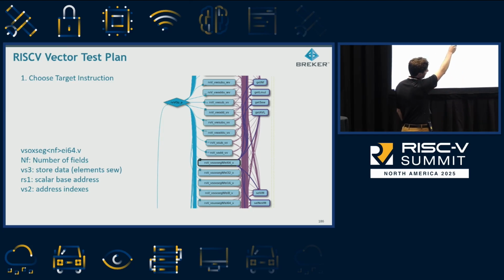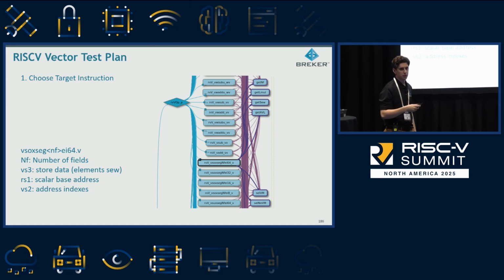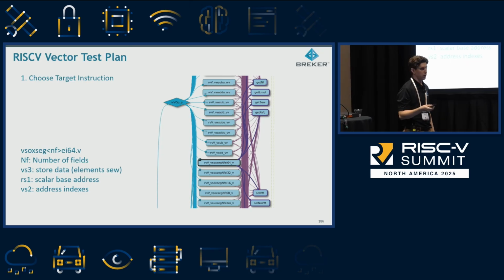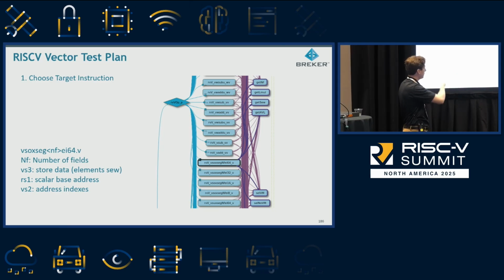You can see each vector instruction gets its own node on that graph, and then they're connected by those highlighted lines to the different degrees of freedom that that instruction can observe. So different ELMULs, different standard element widths, whether it has a mask or a non-mask. These are all the possibilities in our graph.